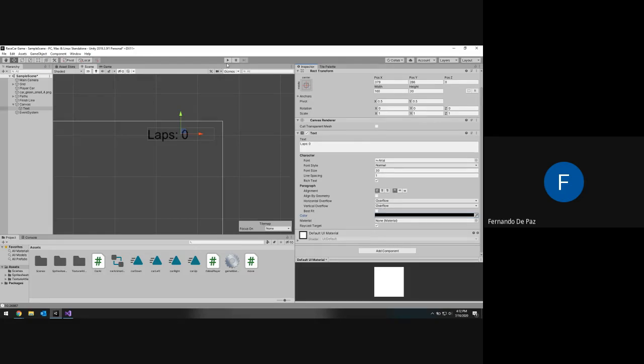Should we move it to the left or to the right, or align it? Again, it's up to you. If you want to center it or move it to the right, it's your decision.